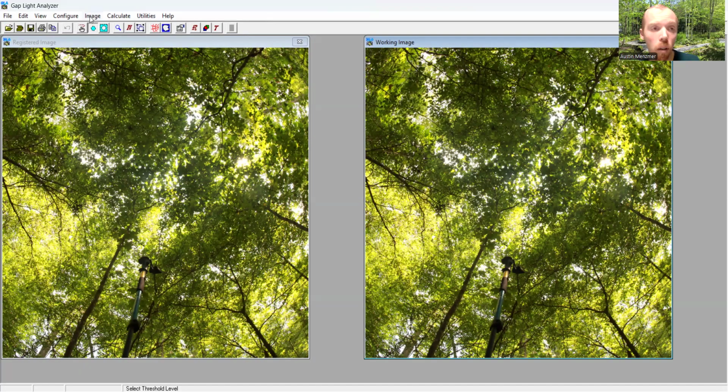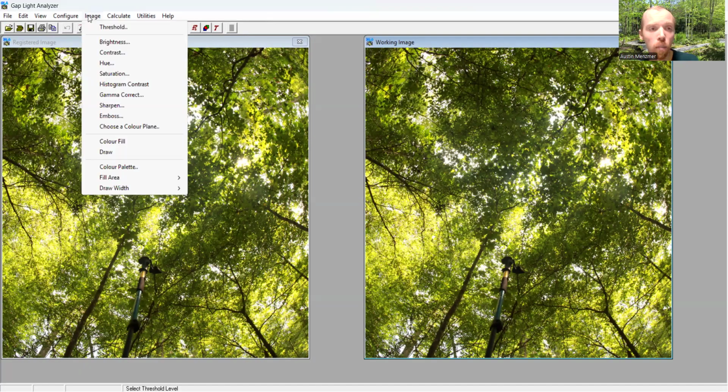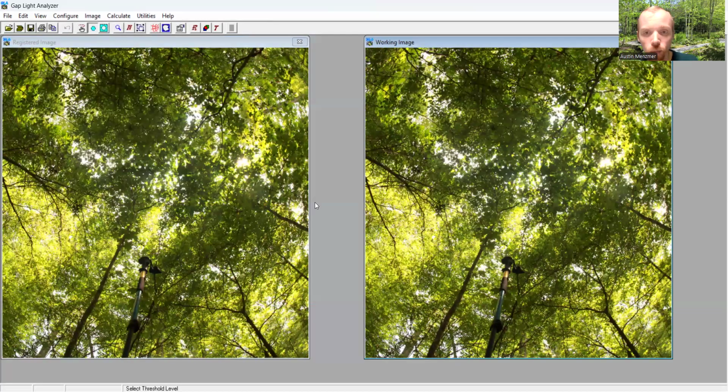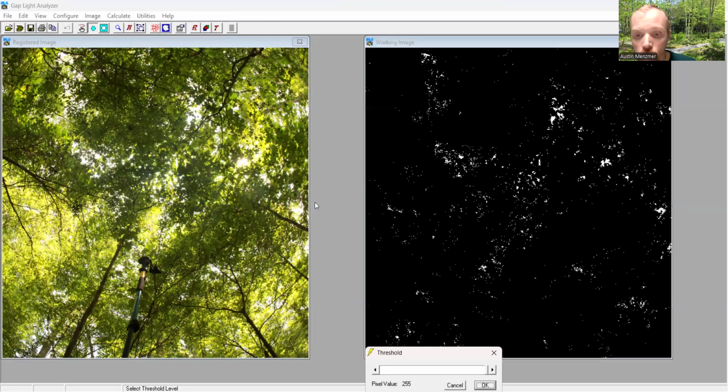So now what we want to do is go to Image on the bar here and then click Threshold. This step converts every single pixel in our working image to either black, meaning it's a tree leaf blocking the sunlight, or white, meaning there are no tree leaves there, no canopy, and it's actual sunlight coming down to the herb layer.